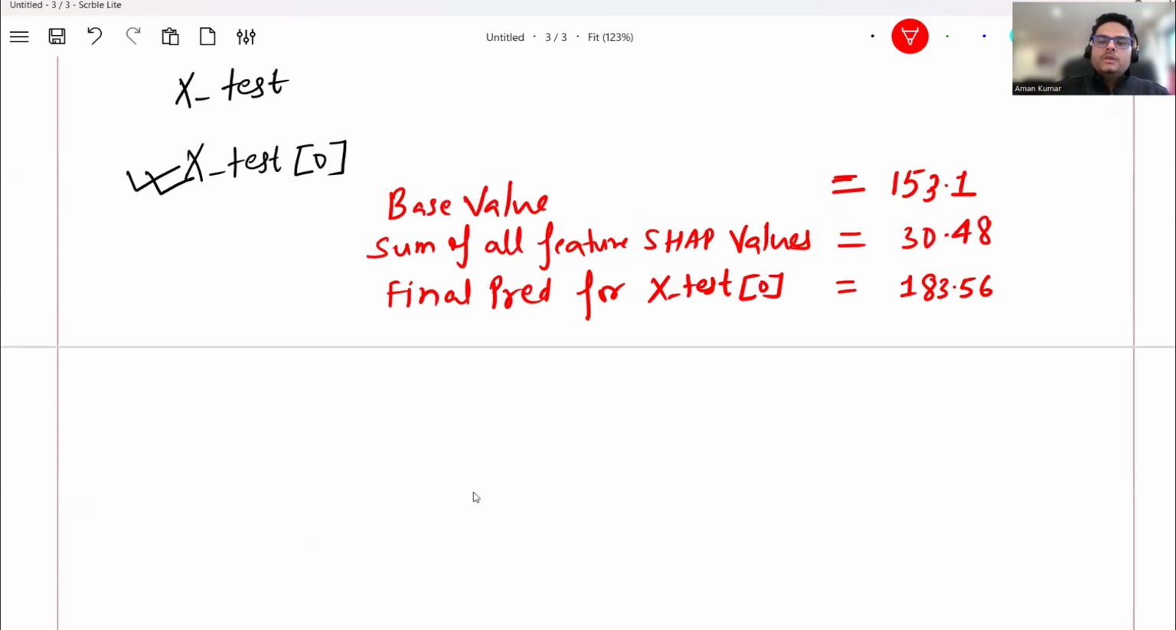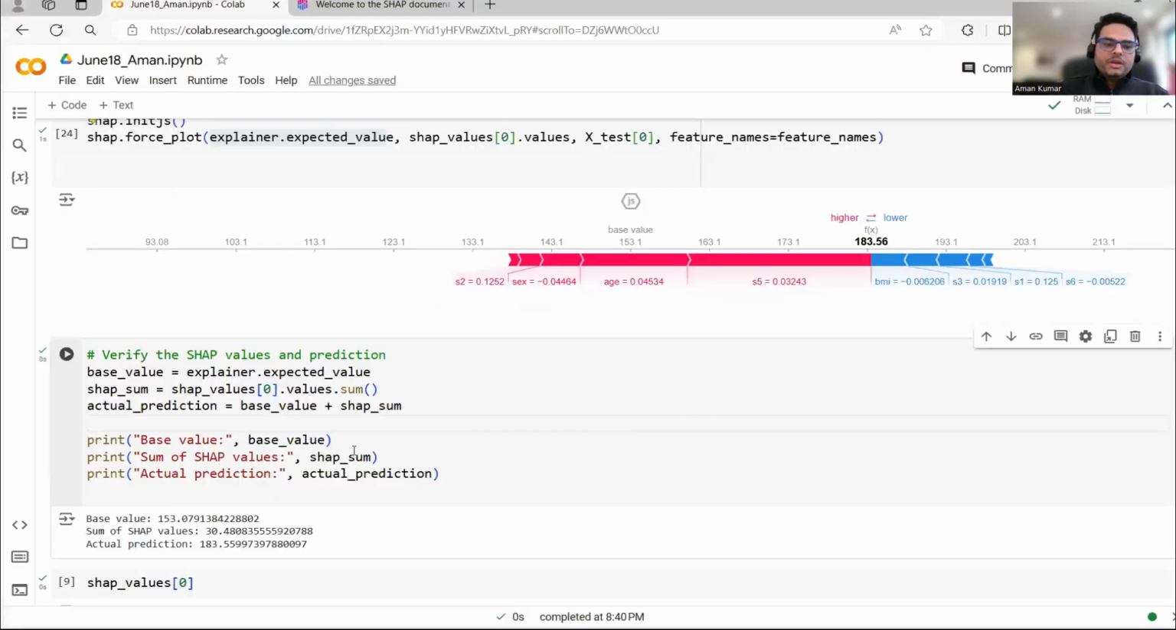30.48. If you sum these two numbers, you are going to get the prediction. That is the magic of SHAP. It tells you where the prediction is coming from. It started from 153.1. Then various features contributed in either increasing or decreasing, but finally it increased to 183.56.